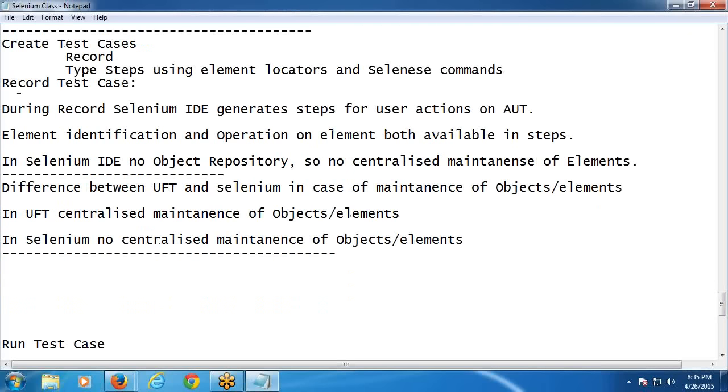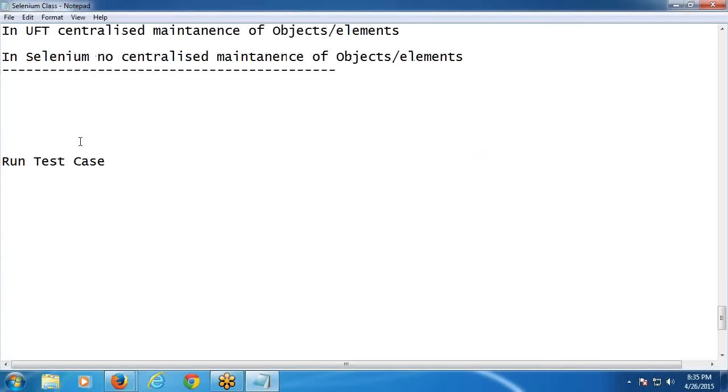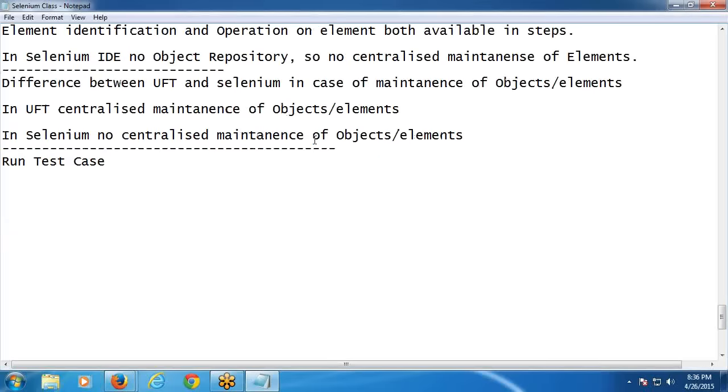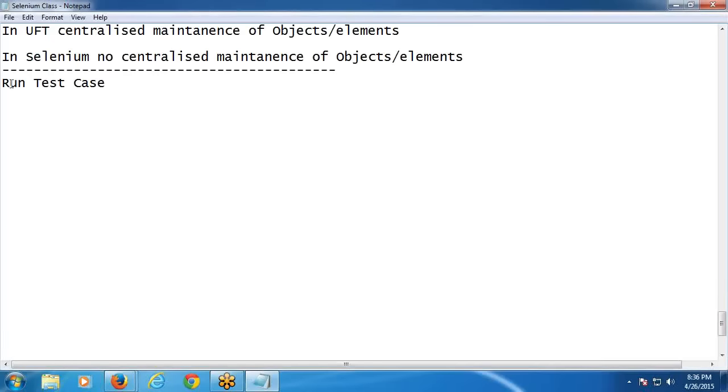Okay, now Sridevi, without recording also we can generate test cases in Selenium IDE, na? Yes, sir. How? Using Selenese commands and element locators.